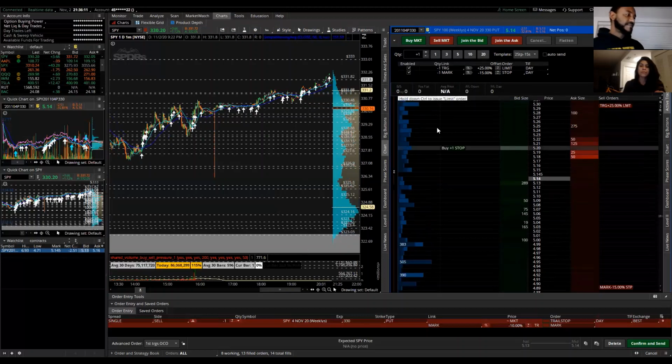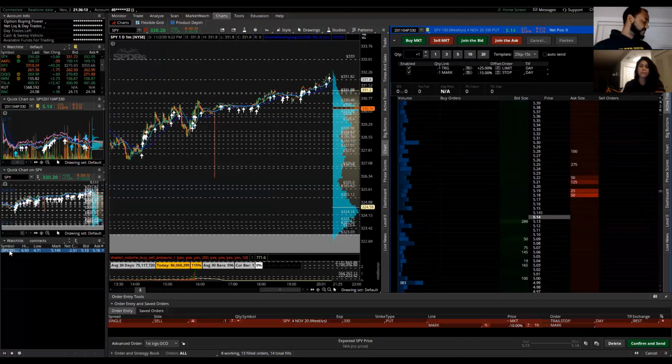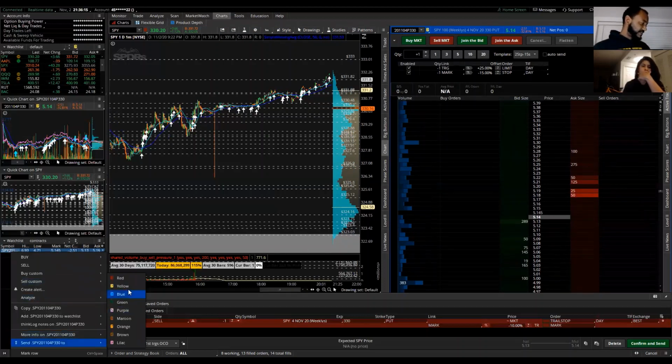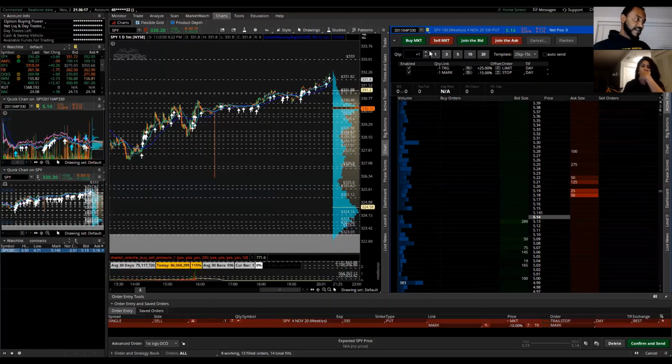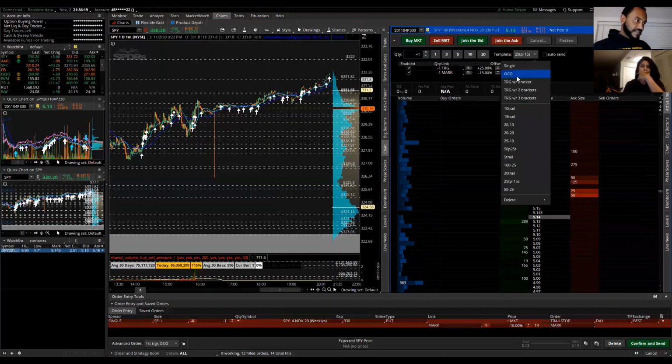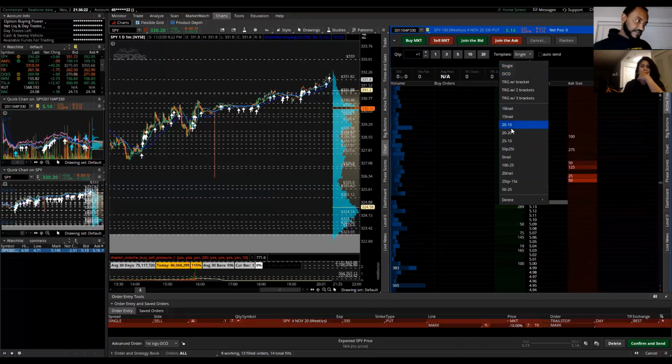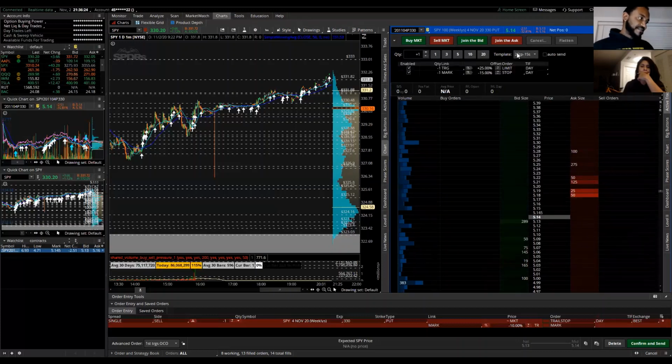So anytime I'm running the play, I can easily right click this, send to yellow, and it's going to populate it right here. I'll go to template, because usually it'll populate a single, find my 25 TP 15 stop loss, buy market. So that's when you want to get in quick. You'll just hit that buy market. Mm-hmm. Yep, because that'll fill you at the market price, which is the middle of these two numbers right here.